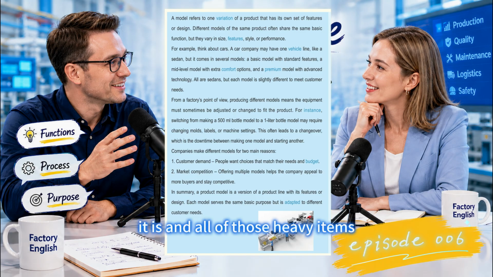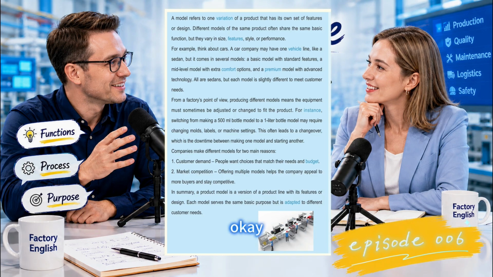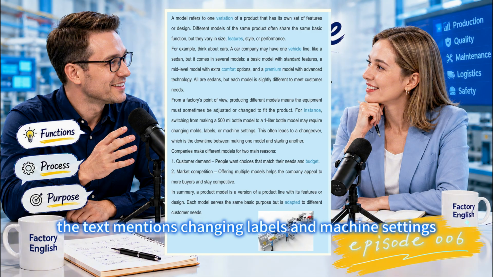It is. And all of those heavy items, the molds, the custom cutting blades, the specialized holding brackets, they all fall under the umbrella term tooling. Tooling. Yeah. When you swap models, you are changing the tooling. Okay, and beyond the heavy metal tooling, the text mentions changing labels and machine settings.